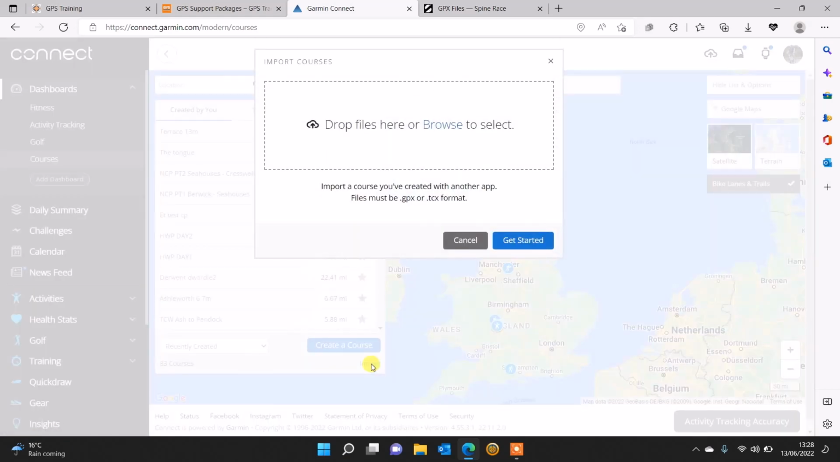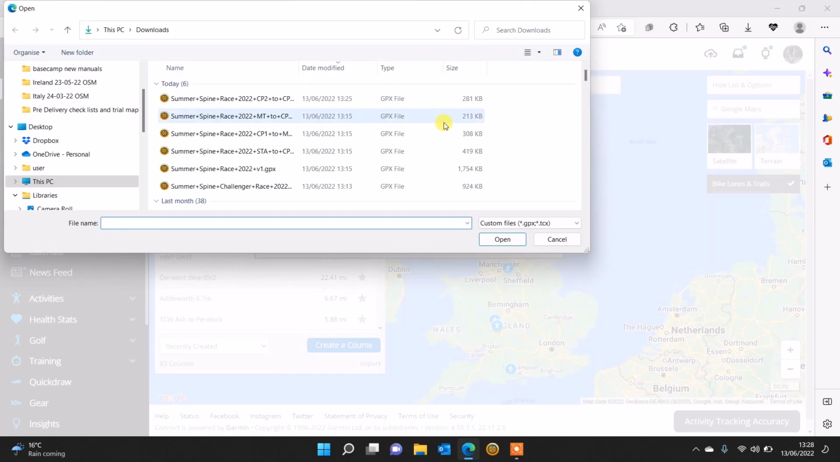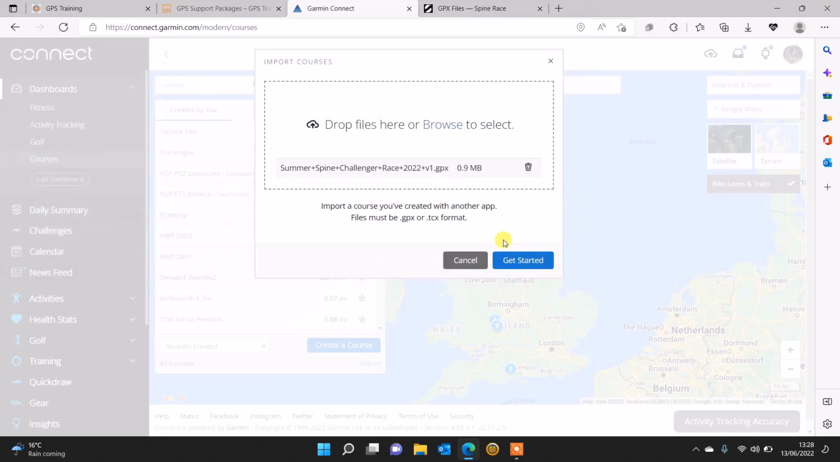So if I left click on import, it says where's the file that you want to import, so I'm just going to say browse, and I'm just going to use one of these ones from the downloads that I did. So I'll use this Challenger one, which is actually the race that I'm doing. So I'm just going to my downloads to find the GPX file that I want to import, and I'm just going to select open and then say get started.